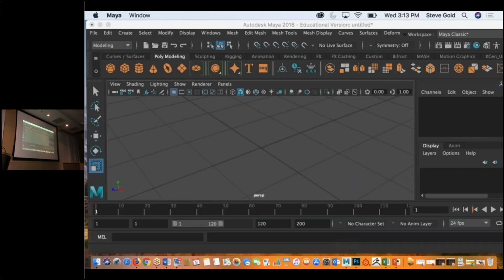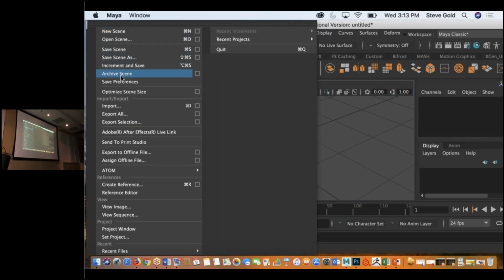So let's go back to Maya. I'm going to set my project. Incidentally, can you guys all see the interface from where you are? I'm trying to make it bigger so that you can see everything. I just want to make sure.